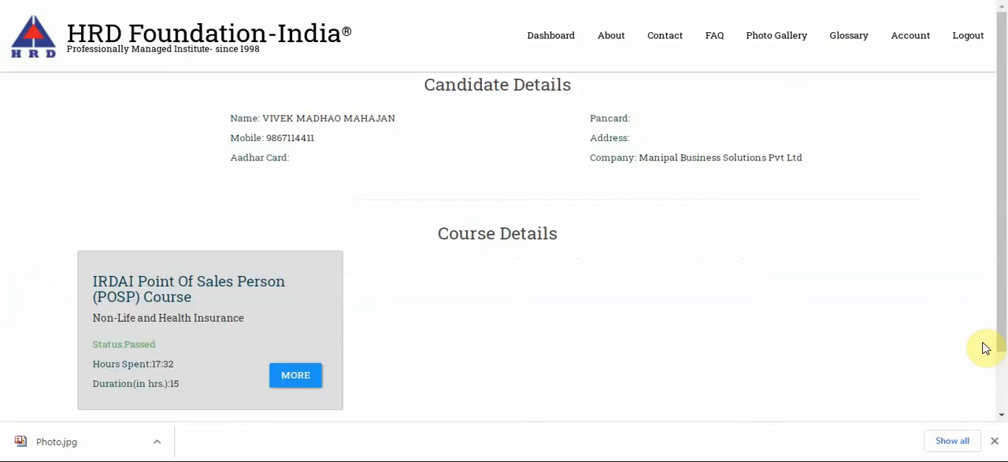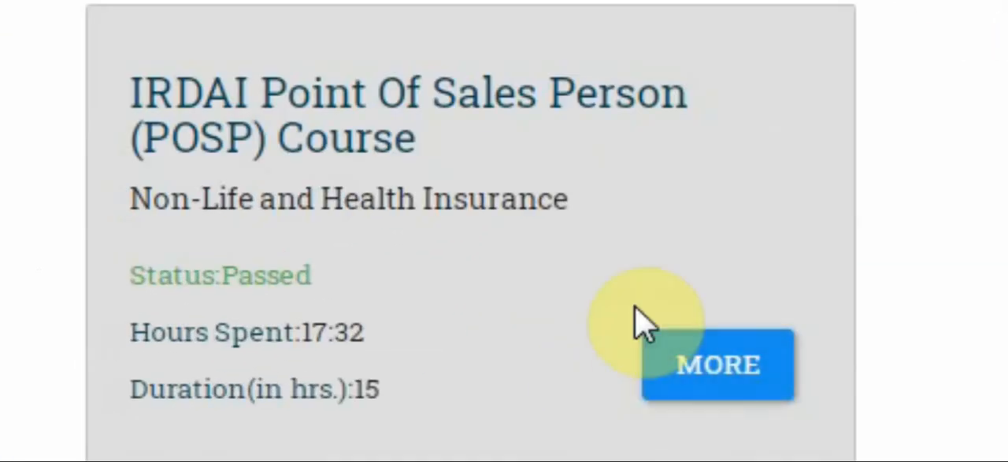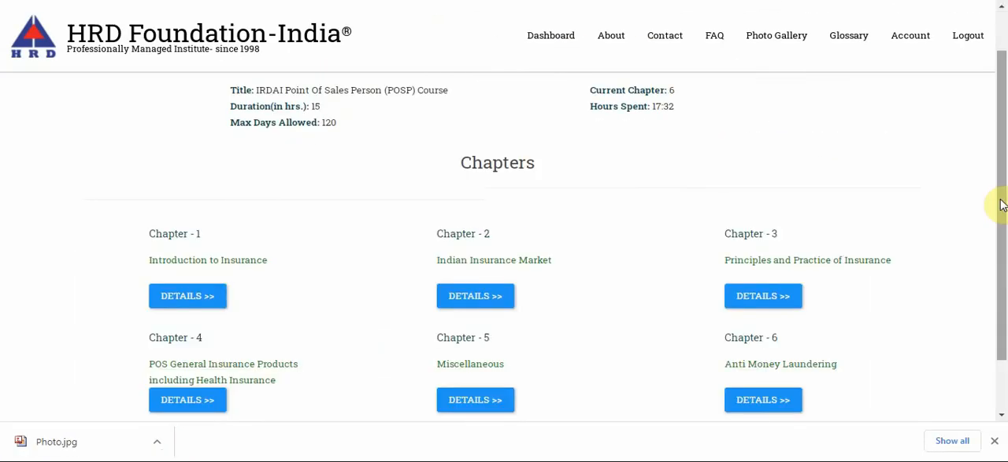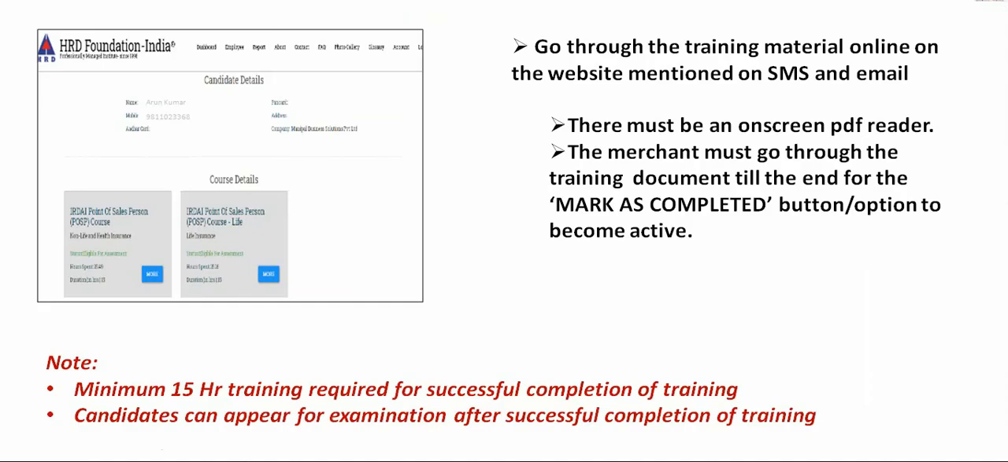After successful login, on the home screen, you will get this IRDAI Point of Sale Person course option. Click on the More tab, after which you will get chapter-wise training material. Minimum 15 hours of training is mandatory, and merchant would require to see the complete documentation in order to activate the Mark as Completed button.